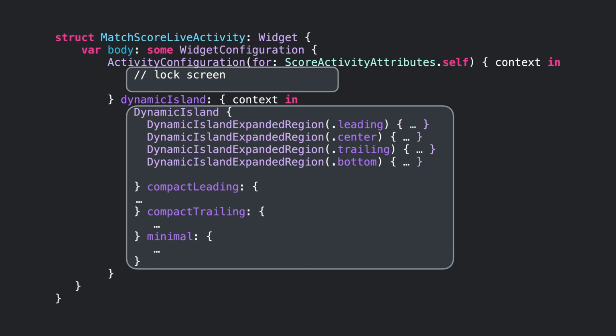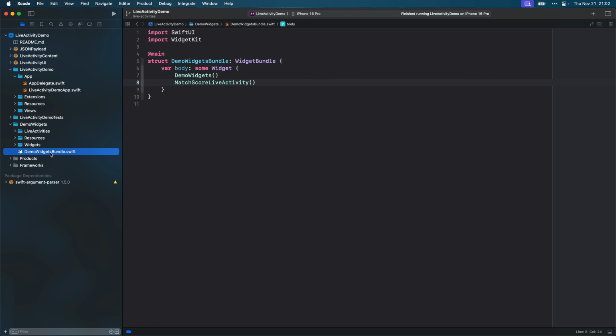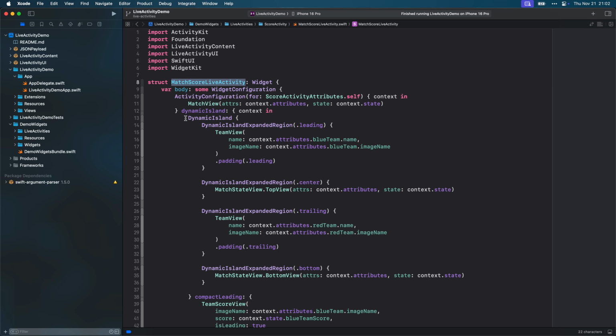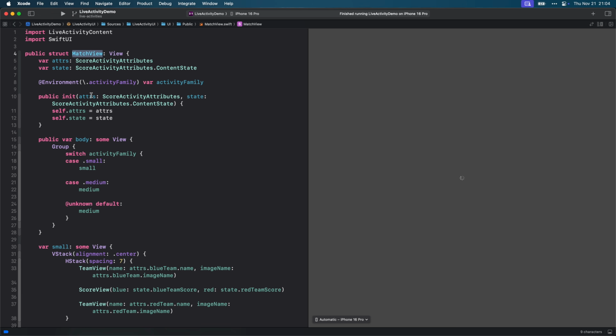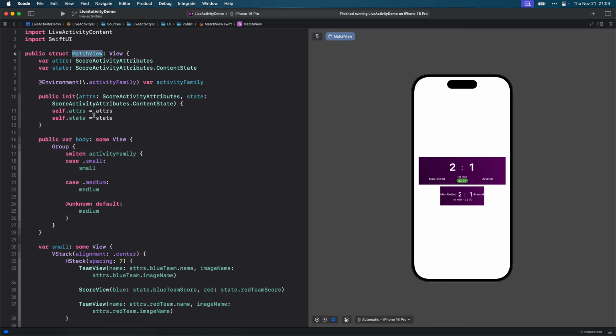Those closures receive an activity context type where you can access the attributes and the content state. In the case of the lock screen closure, we need to build a SwiftUI view. Since we're in a widget context, the SwiftUI view needs to be compatible with WidgetKit. This means we won't be able to use views like AsyncImage, for example.